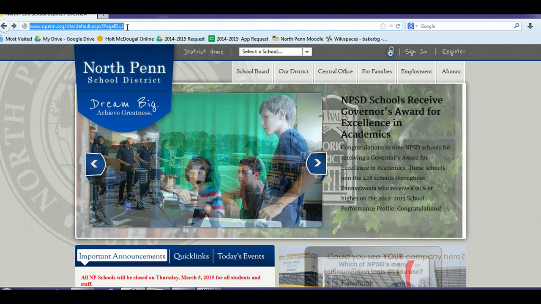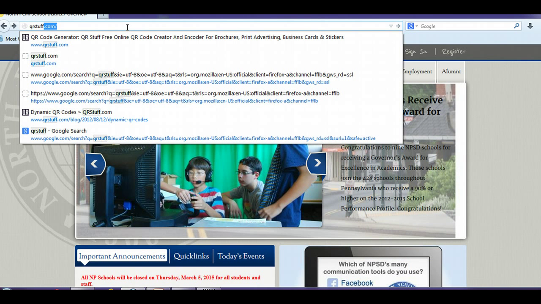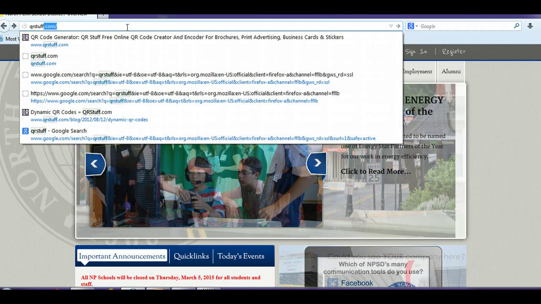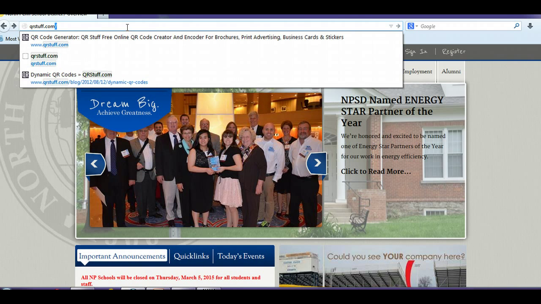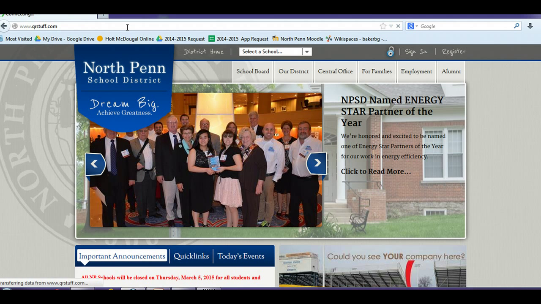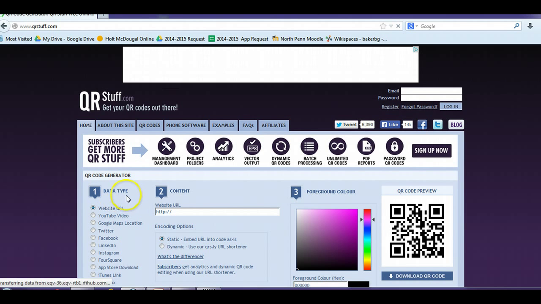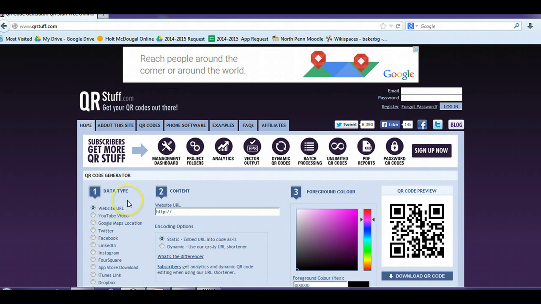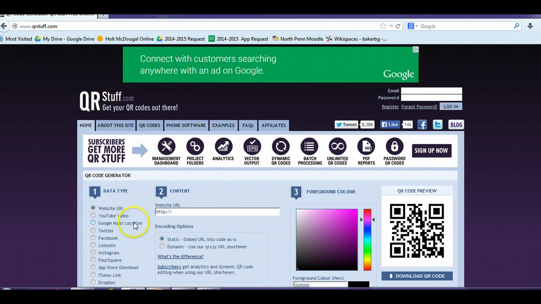First thing we're going to do is go to the QR code site, which I have in my memory because it's pretty easy. QRstuff.com, and we go to QRstuff.com, and on the left hand side you'll see what opens. Once it opens, on the left hand side you have the choices of what you're going to actually embed in your QR code. We could embed a URL, a YouTube video, some kind of map, something from Facebook, Twitter, LinkedIn.